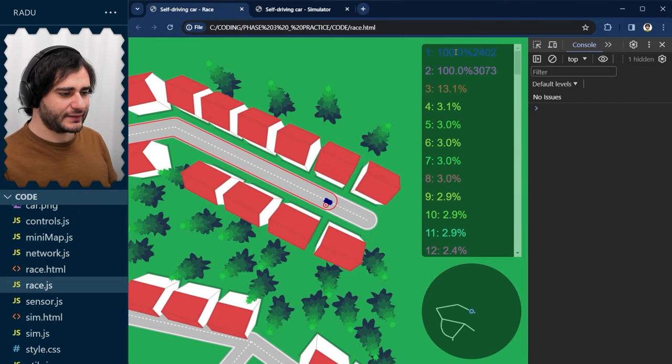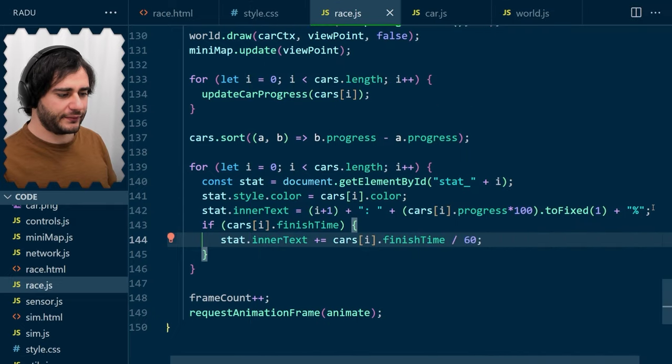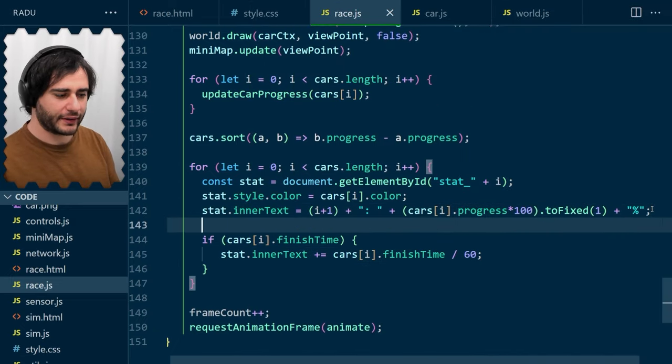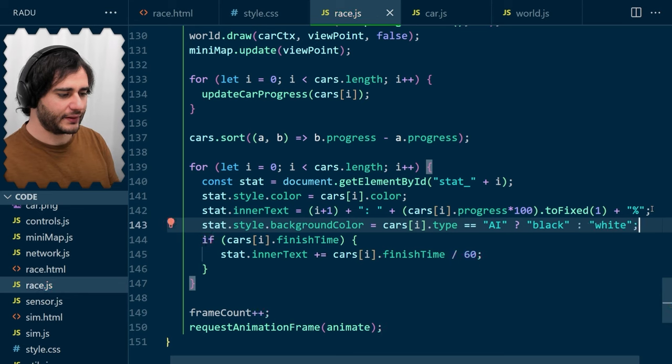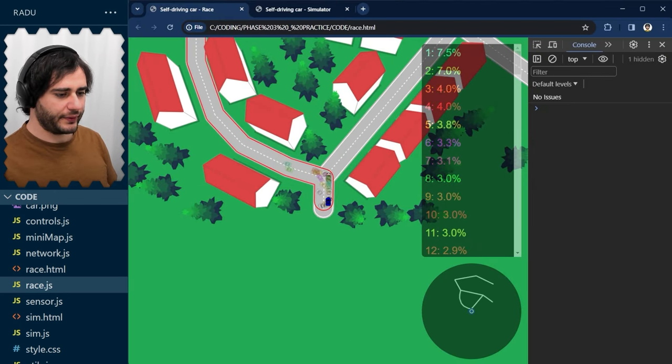But I don't like this interface here. I almost can't read this one. So let me give a different background color for our car. Let's give this stat style a background color. Depending on the car type, if it's an AI car, then it's going to have a black background color. Otherwise, it's going to have a white one. I think that blue is dark enough so that it looks good on white, and it's really going to distinguish those things. Save and refresh.